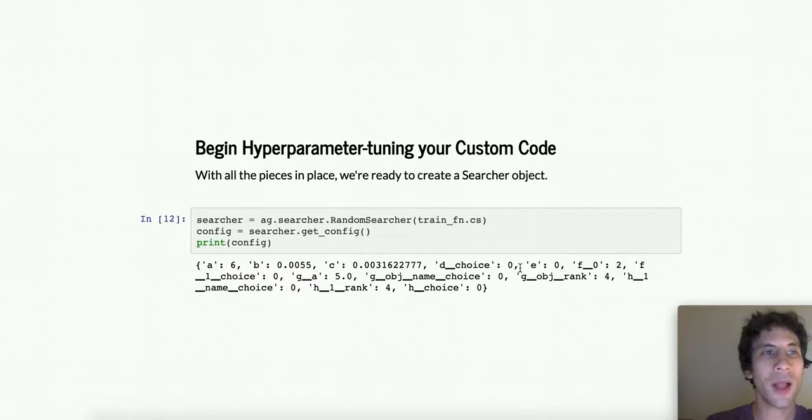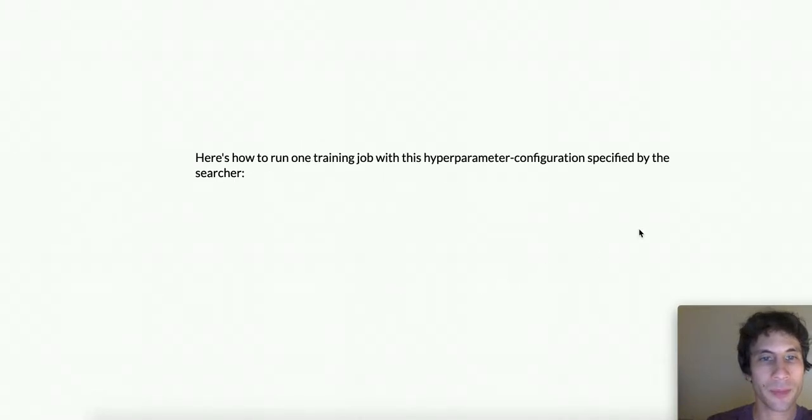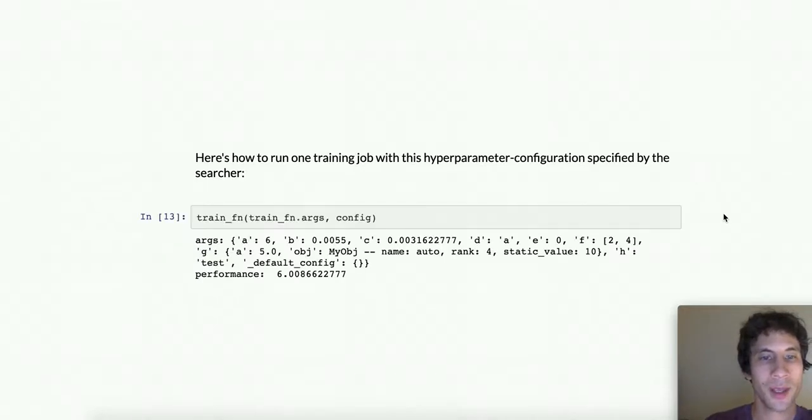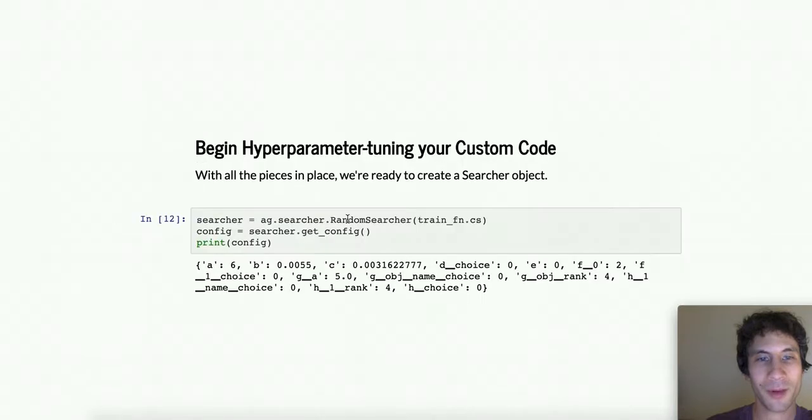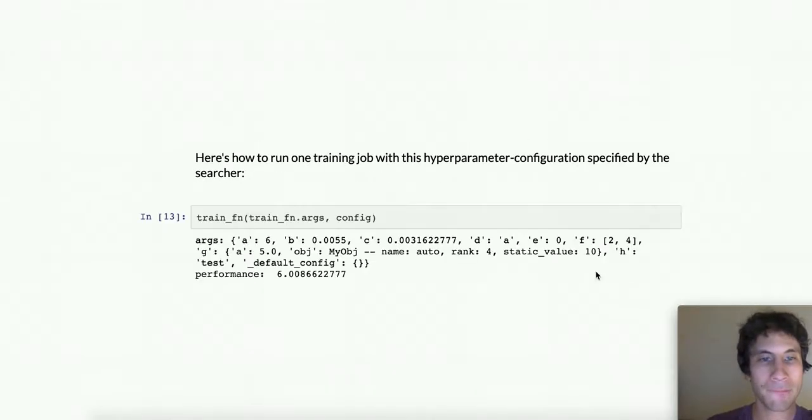For categorical hyperparameters, it will only print the index corresponding to the choice of the discrete options that has been selected. Here's how to run one training job with this hyperparameter configuration specified by the searcher. All we do is we call our training function, again with its args, and we pass in the particular config that we just had from the searcher. And we can see that when we run the training function, recall all the training function did internally was compute some performance as a sum of 3 arguments, and then print out all of its argument values. In this case, you can see all the arguments are actual values, no longer AutoGluon search spaces.